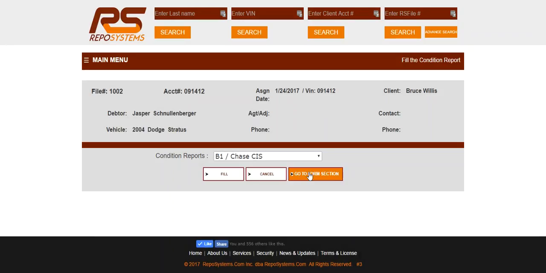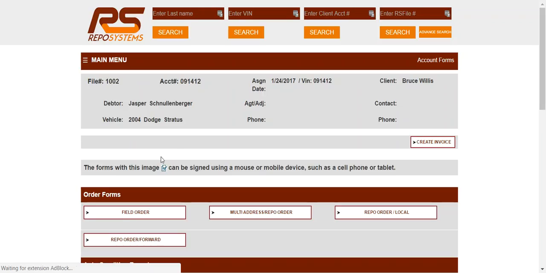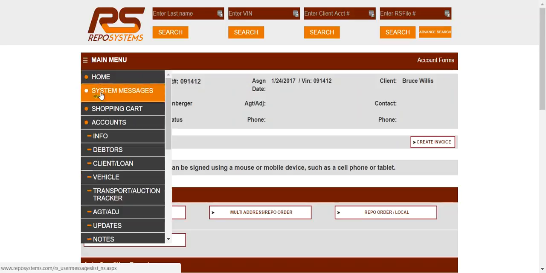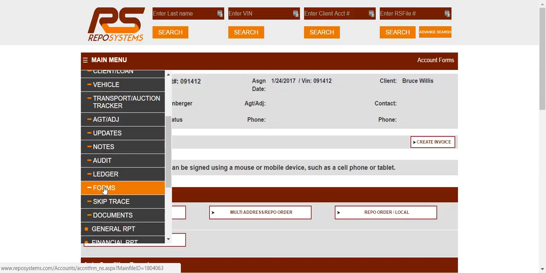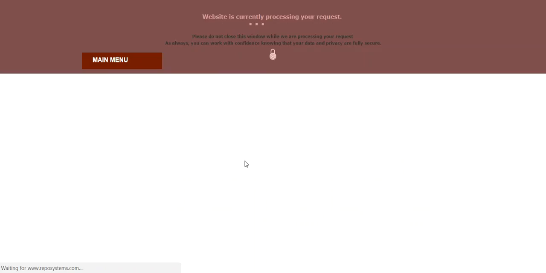And one of the other things, to be able to get paid by RepoSystems, you have to complete the condition report and a release form. That would be an auction release, a transport release, release to the debtor, or whatever. So you can go to the form section directly from here. I'll show you another way to go to the form section too. Once you're in an account, if you wanted to, you can just click the main menu, and as long as you've got these little dashes as a submenu, that signifies that you're also in that account. But you just click the form section, and it'll bring you to the same spot we're at now.